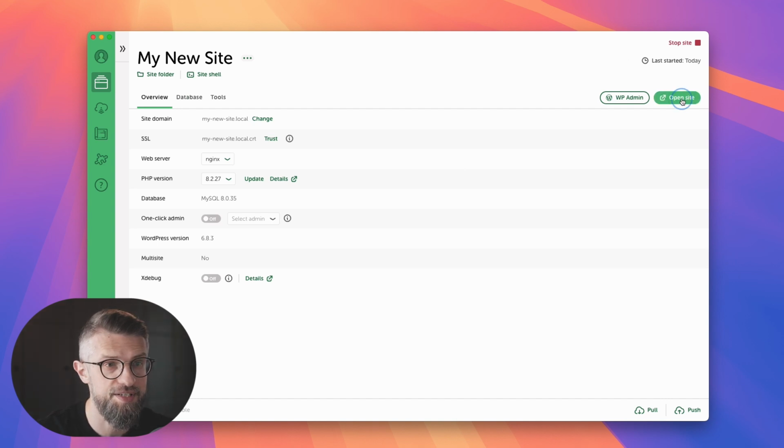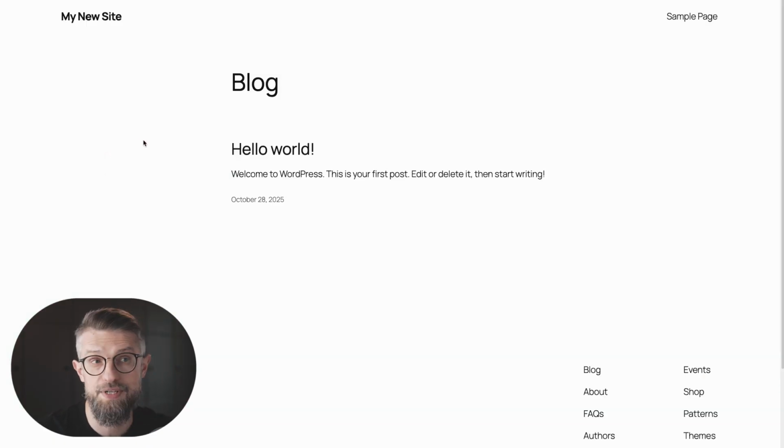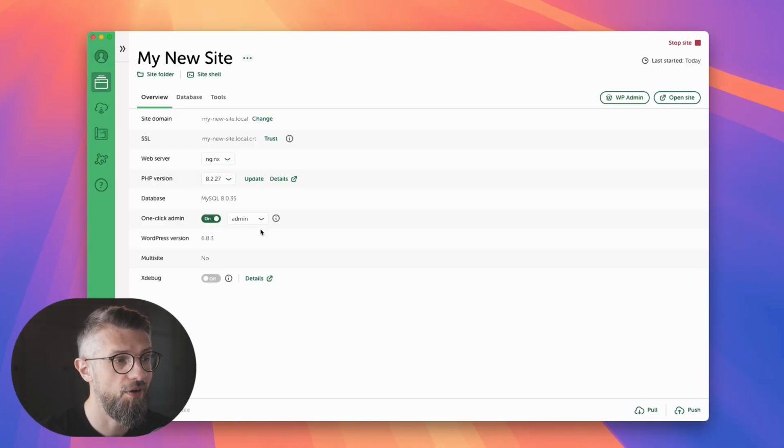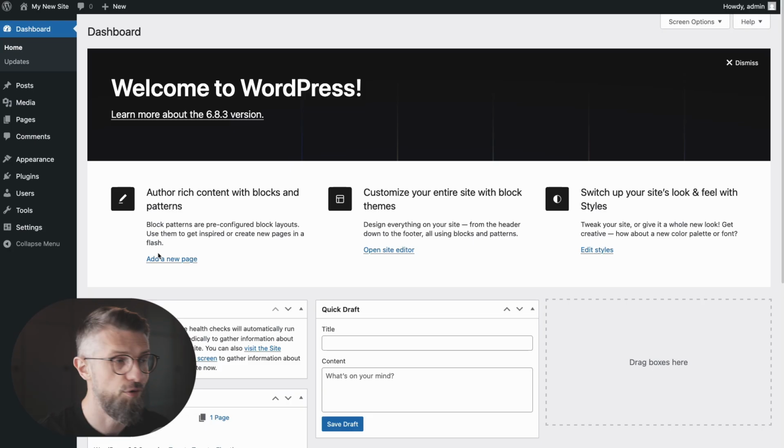You can click on open site, which is gonna show you your new installation. It's pretty blank, I know. And of course, you can also log in to your dashboard, just clicking on this button. Yeah, we are in. This is a WordPress installation running locally. That is it. Those are the ways of installing WordPress.